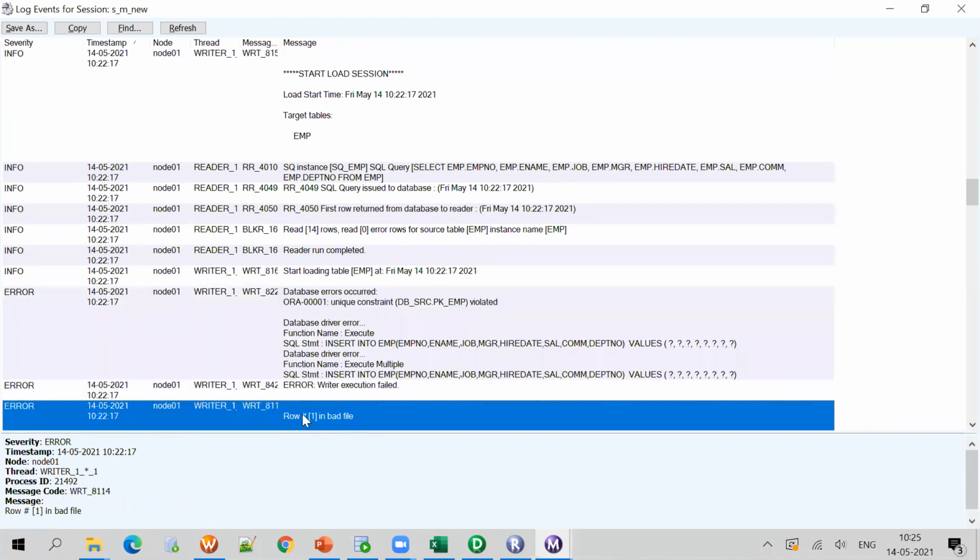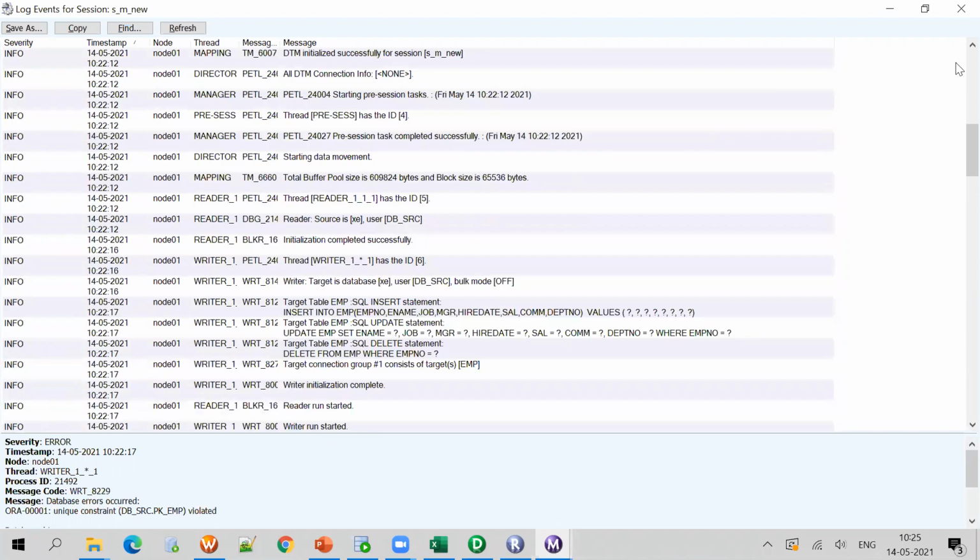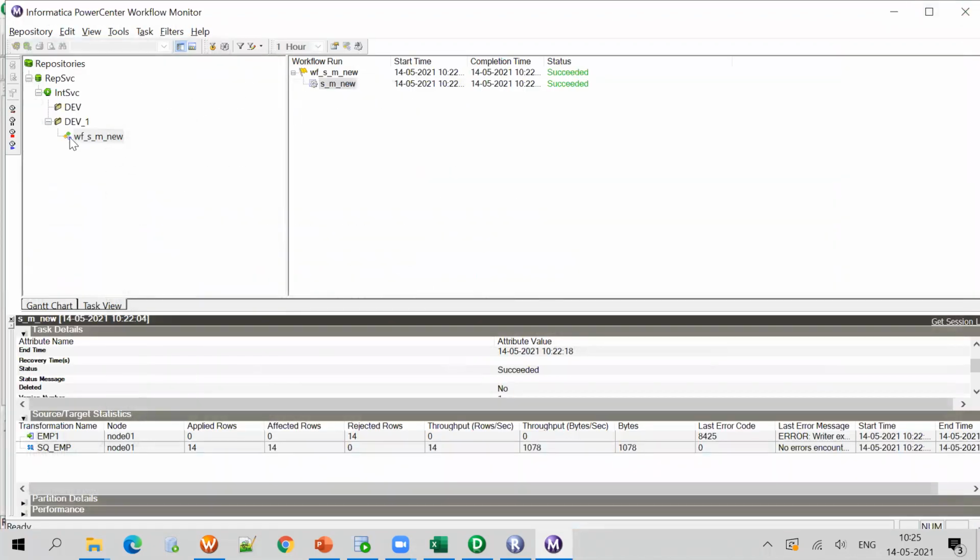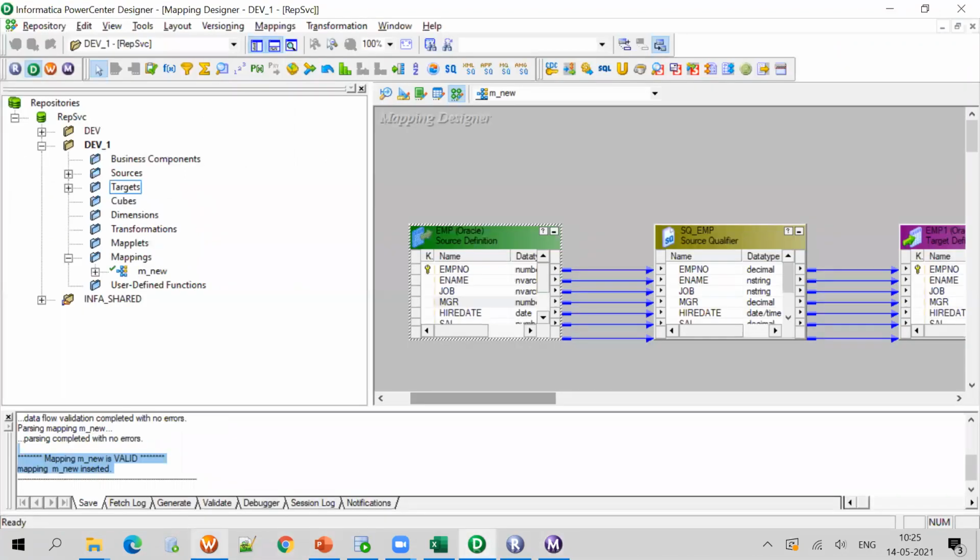The rows rejected will be in the bad file. I'll explain all those things, what is the bad file and so on. I wanted to just show you how to create the job or workflow today.